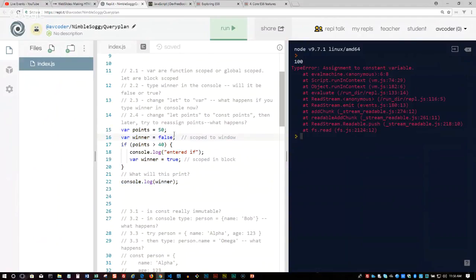What am I saying here? Var is function scope or global scope, let is block scoped. Here I have a variable, points equals 50, winner equals false. If 50 is greater than 40, which it is at this point, I'm going to console log enter if. Now here's something interesting, var winner equals true. So what do you think this will print if we're using var?